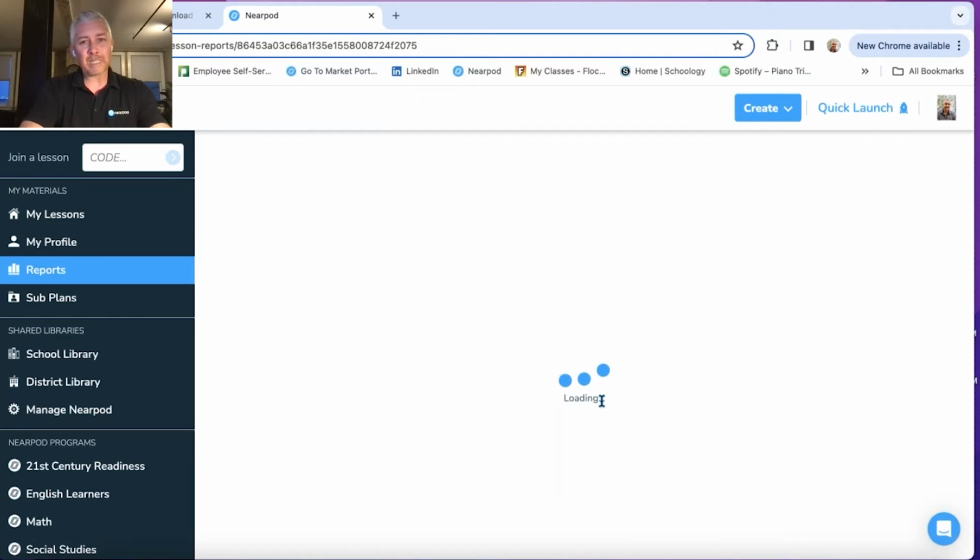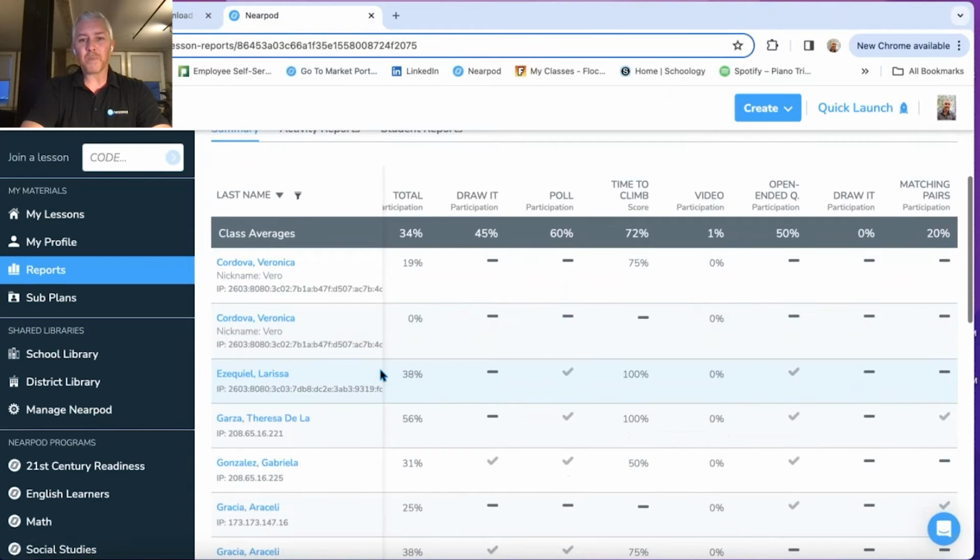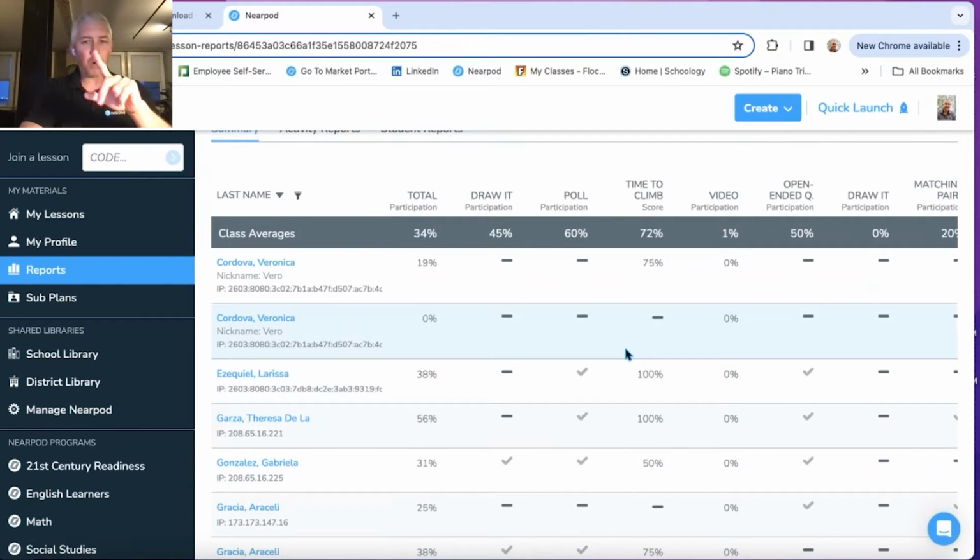I will see my class list. Sometimes it takes just a minute. There we go. So I've got this list here, and I can see participation. A check mark means they participated, a dash means they did not. I have all of my columns right here for my different activities.